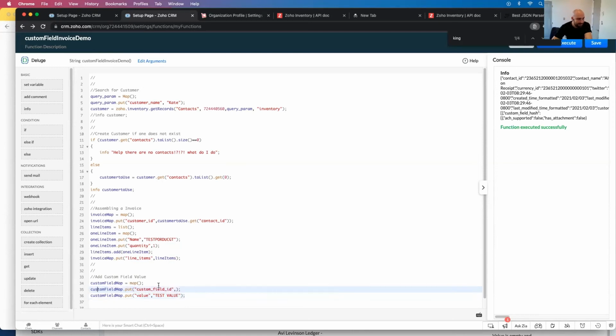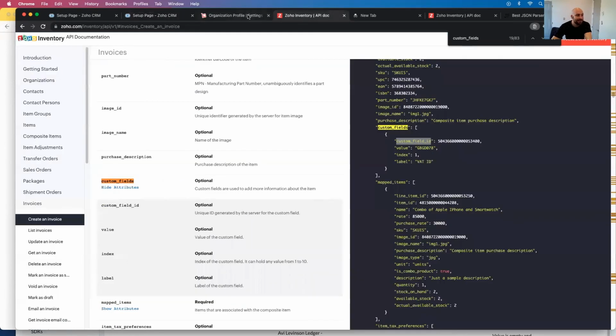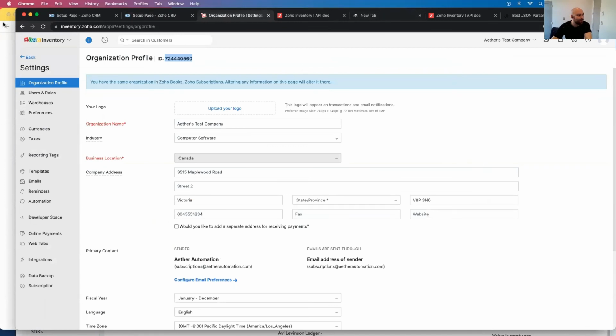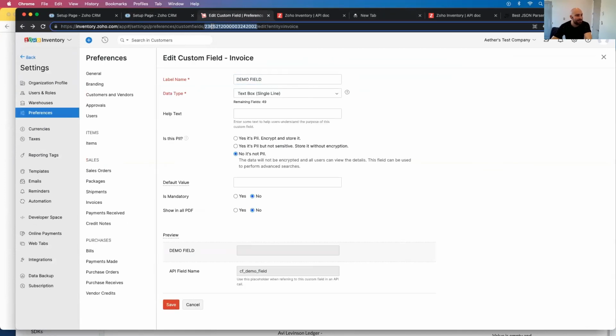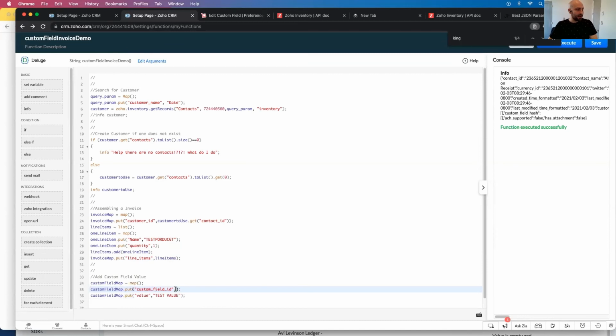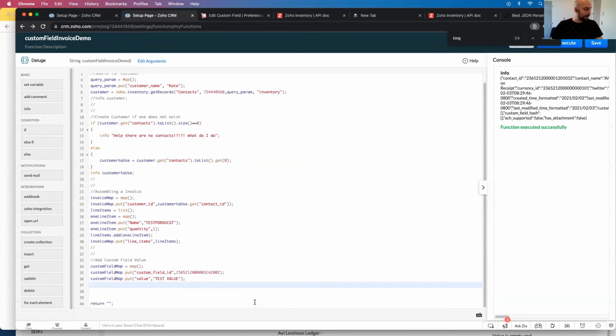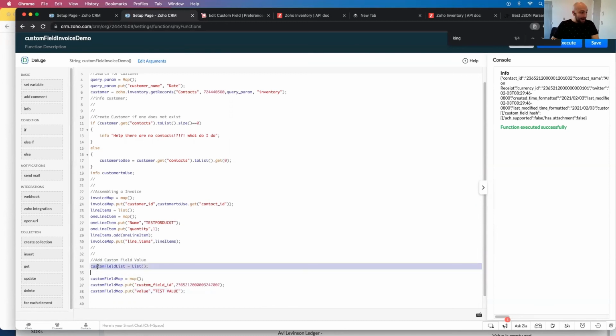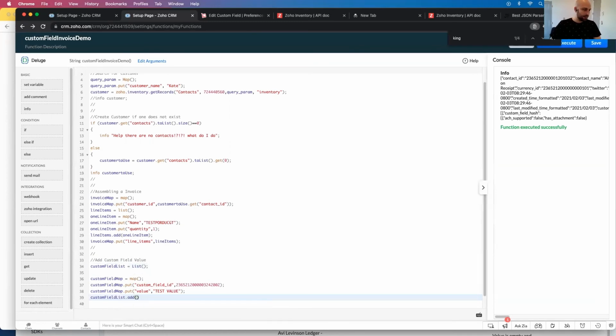Now, in this custom field map, the custom field ID is the same as the custom field ID we looked at earlier. If we go back, it's this one right here. So I'm going to go ahead and copy this, control C. And then I'm going to paste it right here. Paste. And now that we have the map, we're going to say before this, we're going to add a custom field list equals list. And then we're going to add the custom field map to the custom field list. Dot add custom field list.